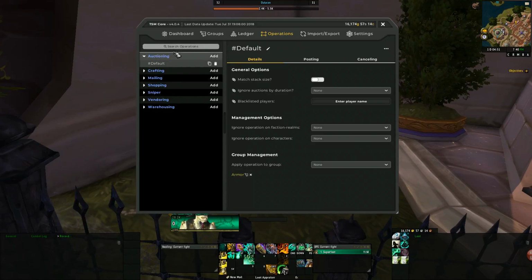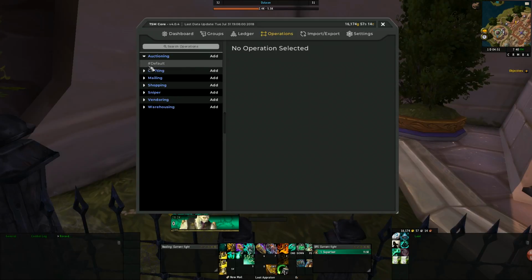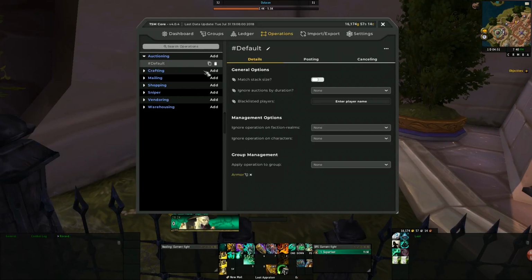So going back up to the default, again, these are collapsible, very easy to expand and select. Click on the default, and on the right side, let's go over the details section of this default auctioning operation. Very simple. Don't get confused with the lingo. You'll eventually get it. But just know fundamentally that groups have operations assigned to them, and these blue ones are the default operations for groups.